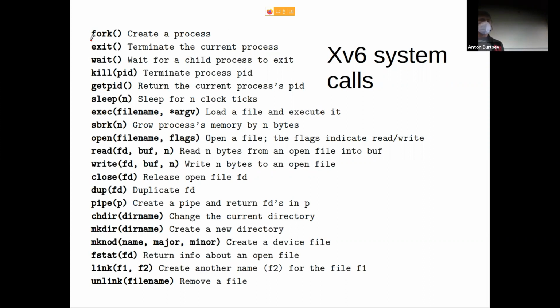So we looked at most of them: fork, exit, wait, kill. Kill allows you to terminate a process with a specific process ID. Normally there will be some access control. You can only kill so much unless you're a privileged user. But in x86, you can kill anything. Get PID returns the ID of the current process. Sleep allows the process to wait for n clock ticks. Typically, you would be able to sleep for some number of milliseconds, but here in x86, we just sleep for timer ticks, which probably are 10 milliseconds.